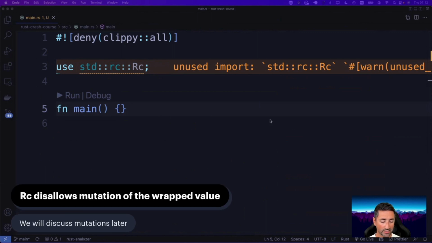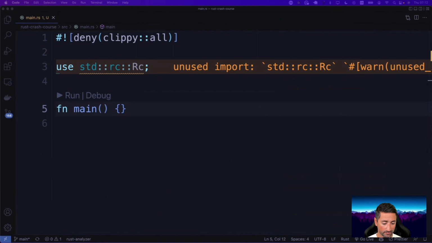Now, RC, as you can see at the bottom of the screen, this allows mutation of the wrapped values. So RC is basically a reference counted reference to a value that you can increment the reference and decrement the reference. So Rust keeps track of how many times you've incremented the reference and how many times you need to decrement the reference. Okay, but you can't mutate the value inside your RC.